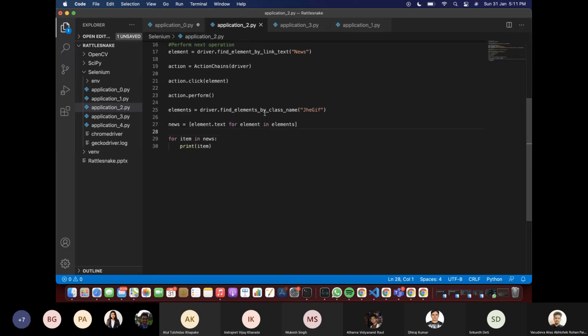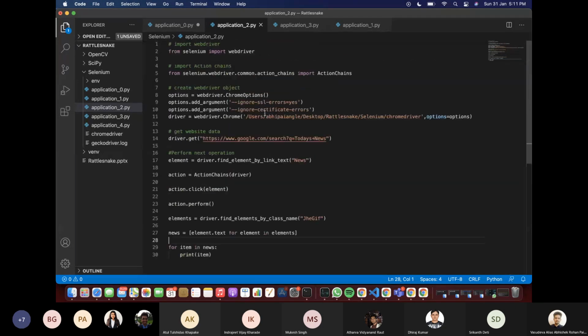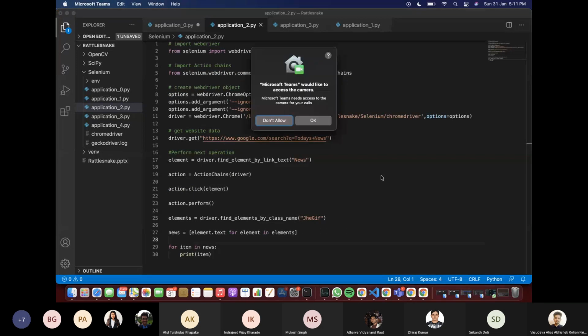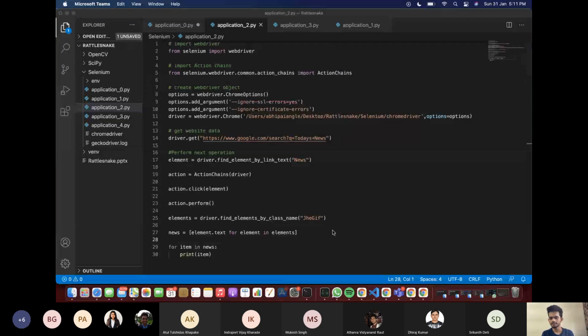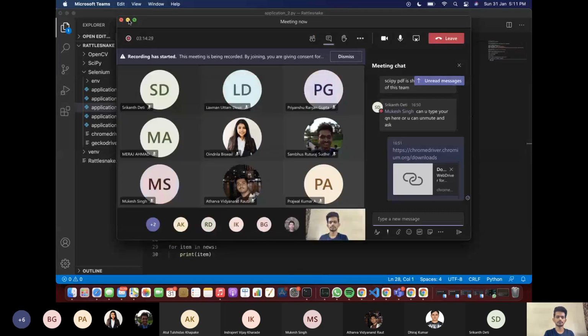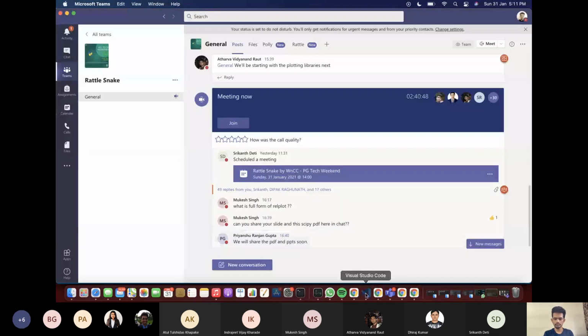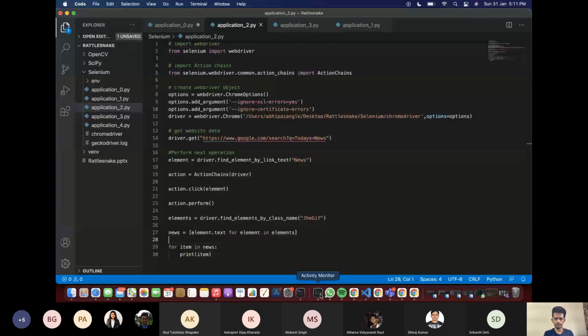I'll put on my camera just to make sure that I'm not touching my keyboard. Going to my terminal.